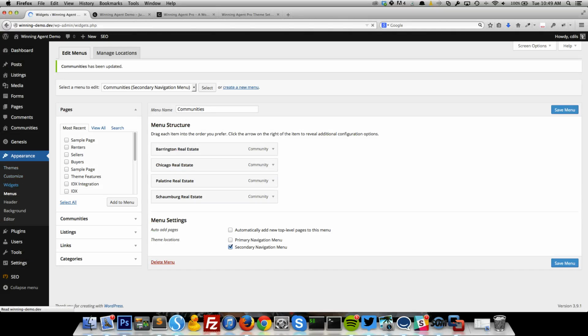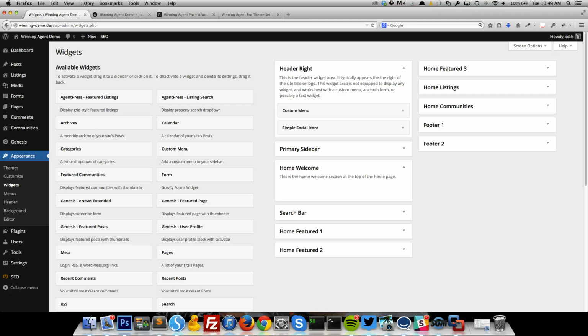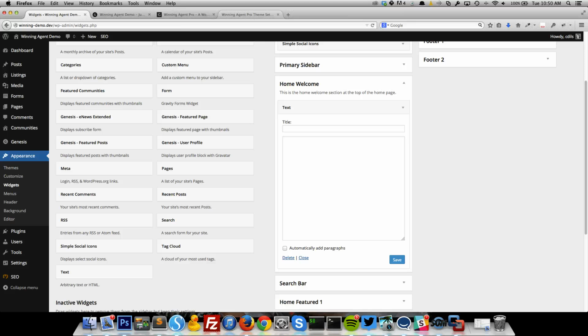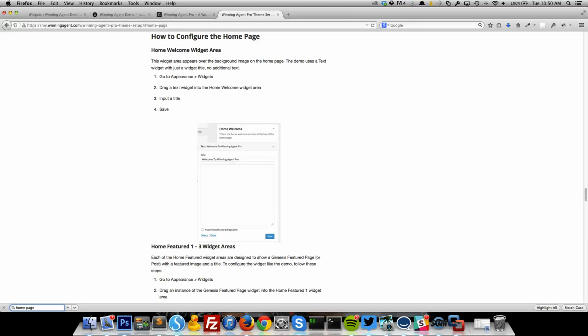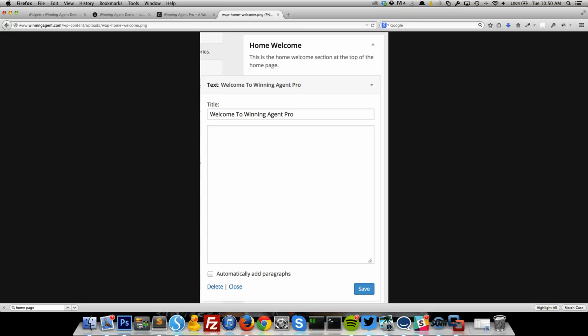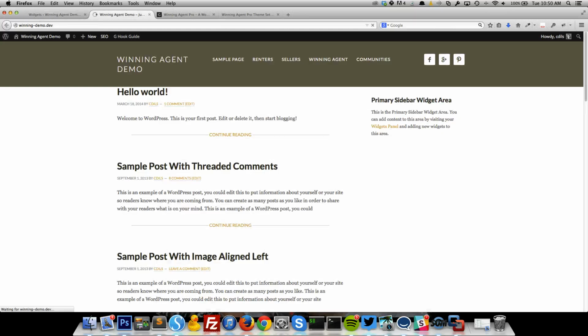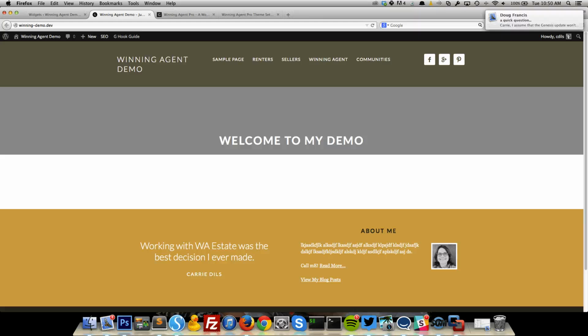So we'll go to Appearance, Widgets, Home Welcome, and we're just using a text widget in the demo. And according to the demo screenshot, we're filling out the title and not really using this secondary box, though of course you could if you wanted to. There's no reason you can't. Welcome to my demo. Save it. And all right, we're starting to see some things take shape here.